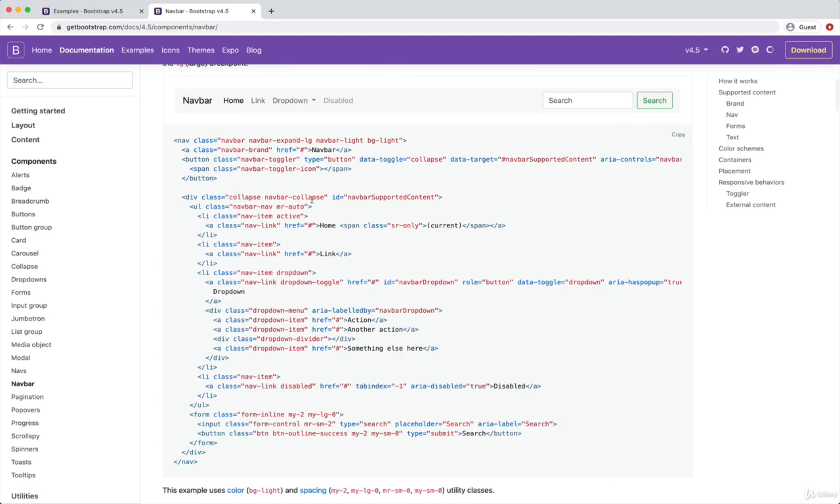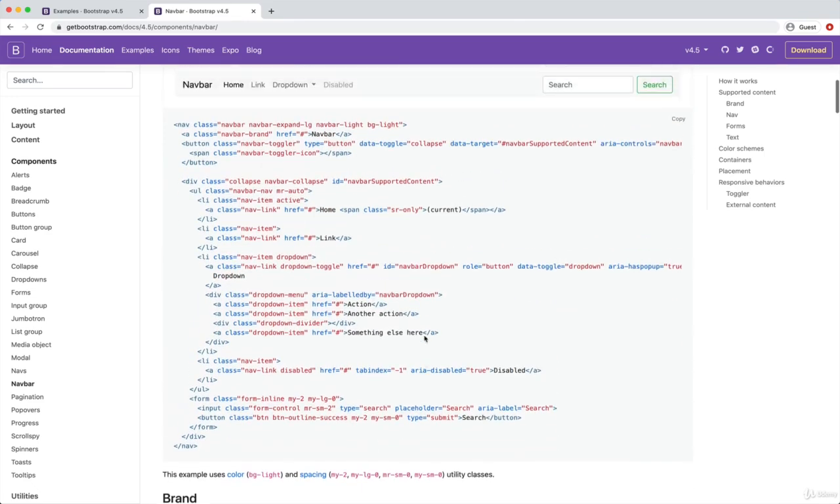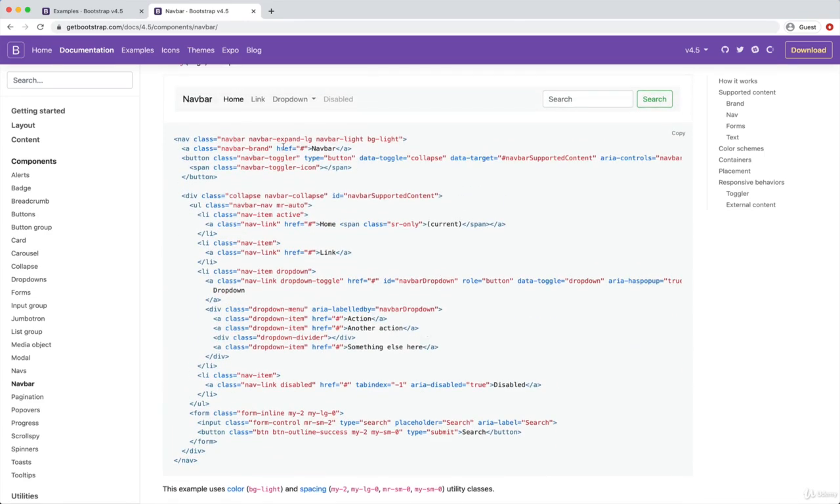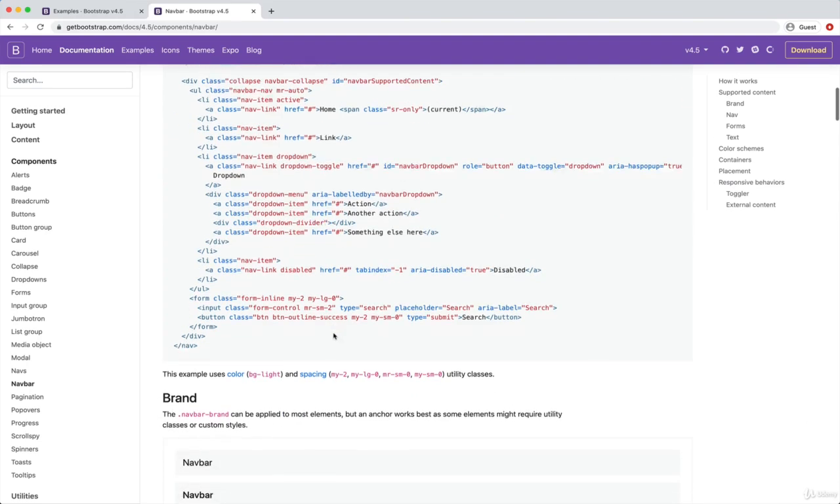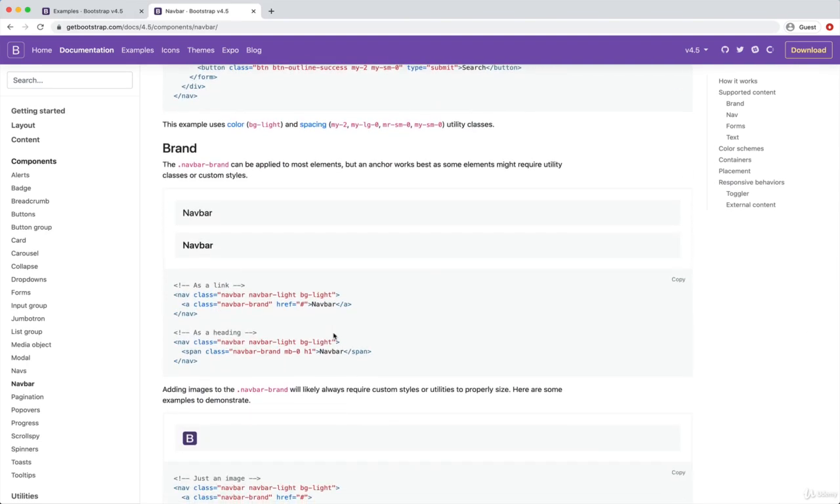Navbars, look at all of this. I can never remember the specific class names. We've got a whole bunch of different things: navbar, navbar brand, navbar light, collapse, navbar nav item, nav link. There's just a lot here. But let's start nice and simple. Here is how we can make the most basic navbar.